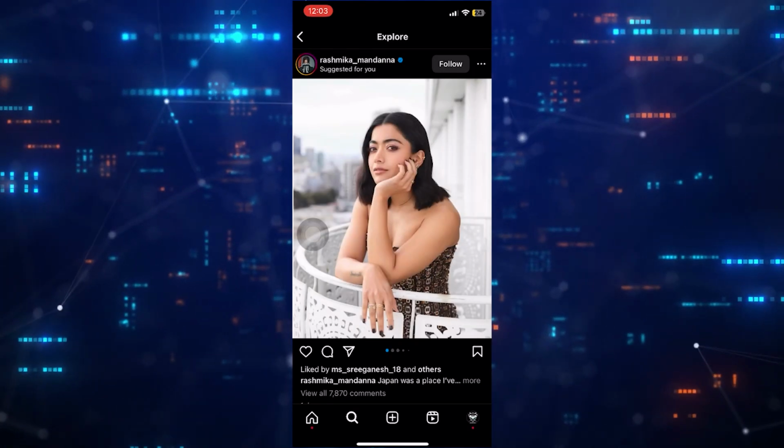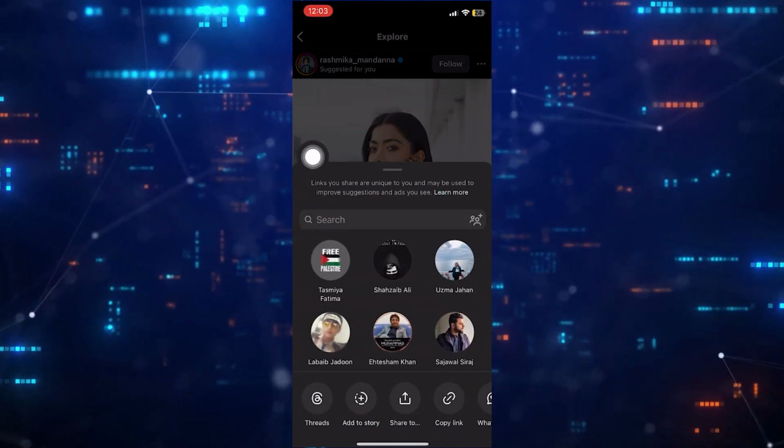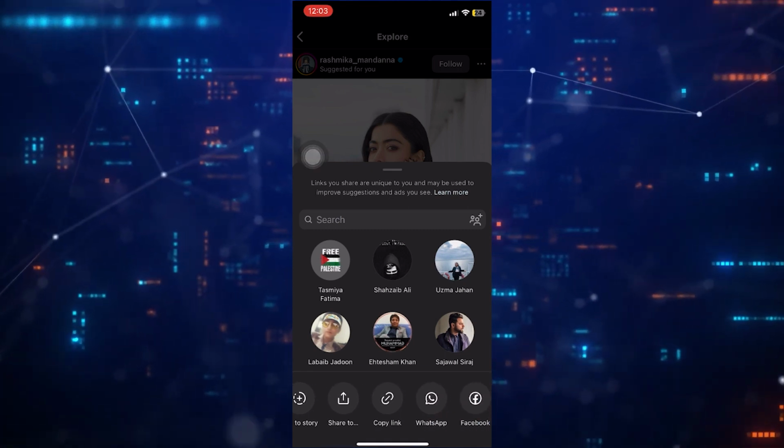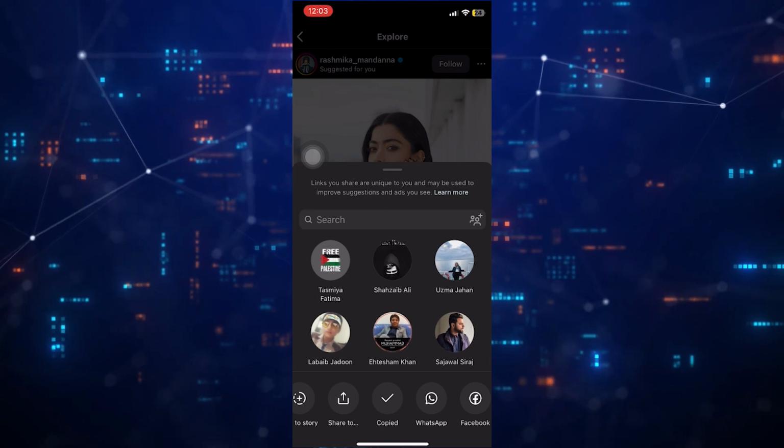Once you click on there, you will get a lot of options. So just go to the copy link. So ultimately, you have to copy the link. And once the link is copied, now just go to your browser.